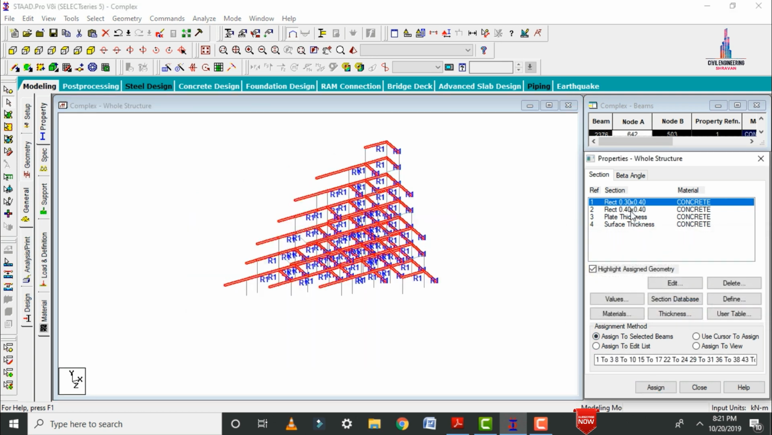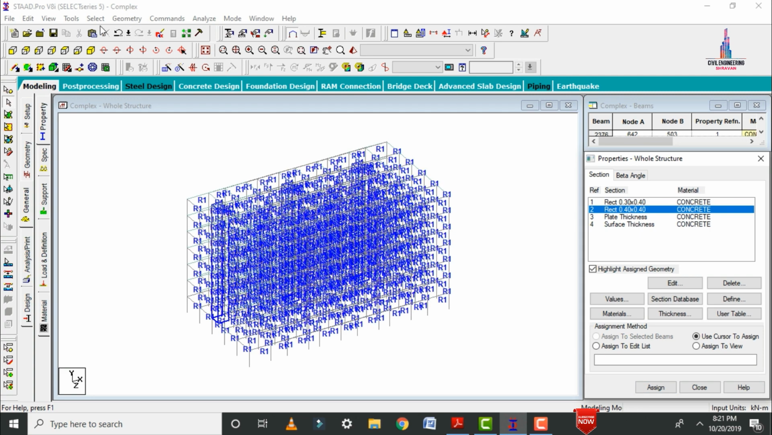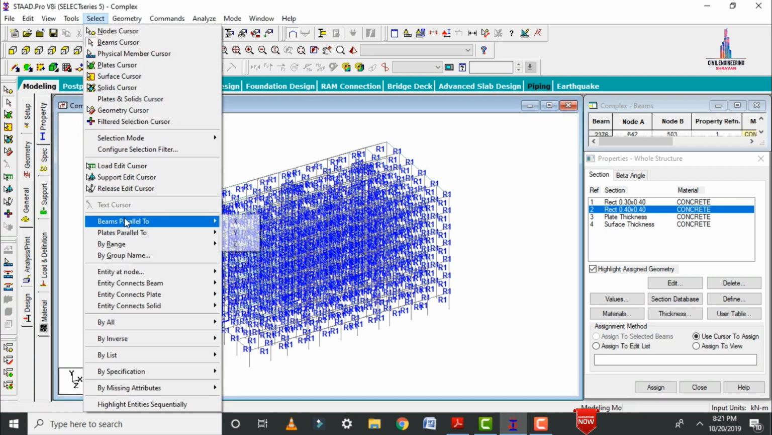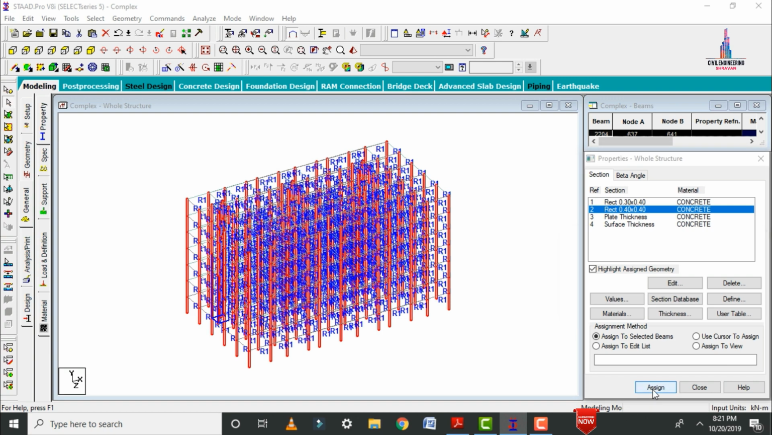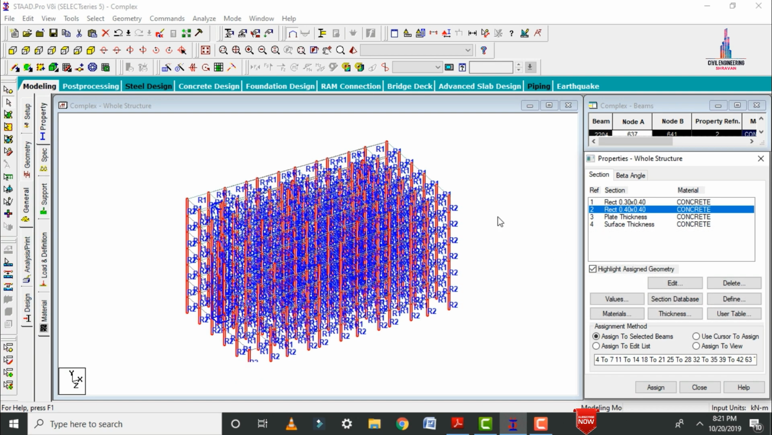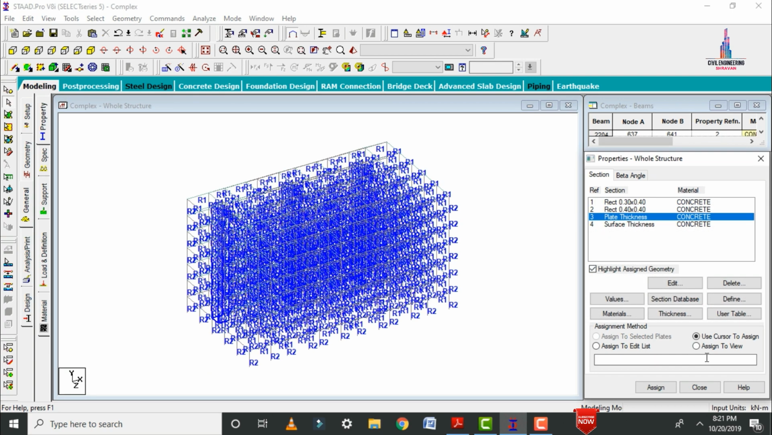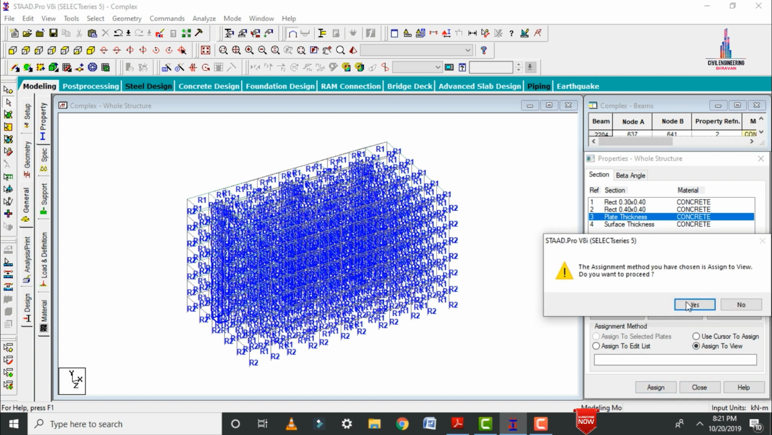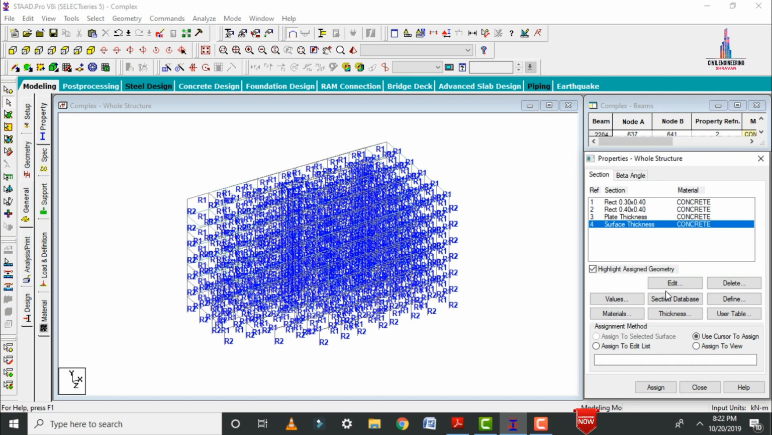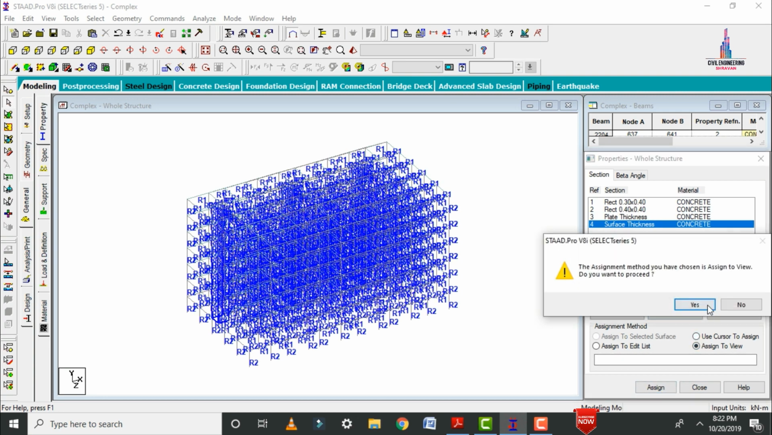So after that we have to assign the column section dimensions. Select the here, go to select beams parallel to Y condition system. Click on assign to selected beams, assign yes. So after that you have to select the plate thickness by using assign to view option, assign yes option. Now here we have to select the surface thickness, assign to view, assign yes option.